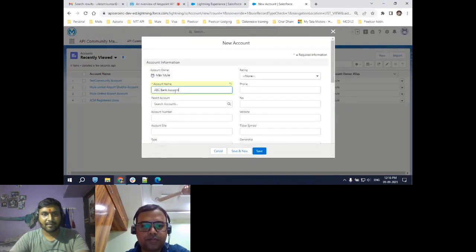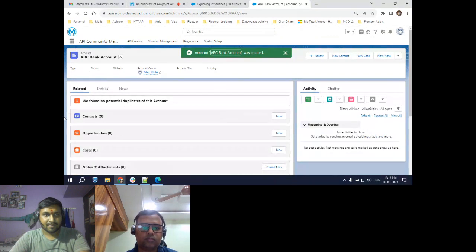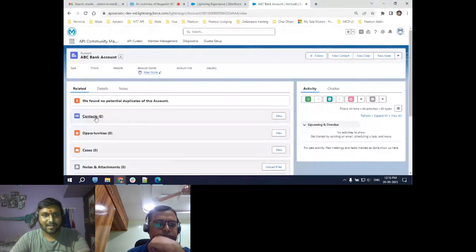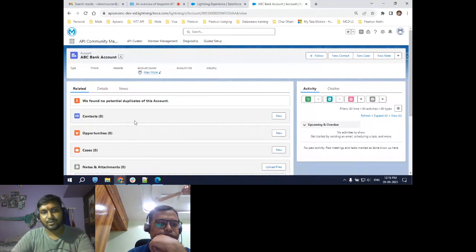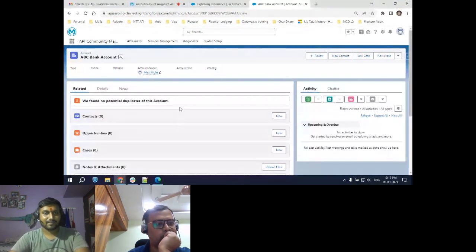So I've given the name as ABC bank account, and I'll just click on save. Right now, as you see, we have zero contacts under our account. Later on, when we register a user, we will see the contact of that particular user under this account. So you can track the details of the users who have registered onto your community portal using this. So this is the next step.